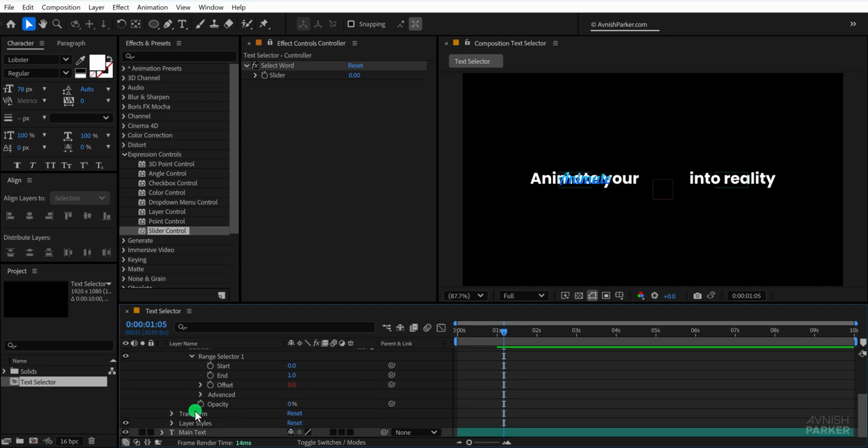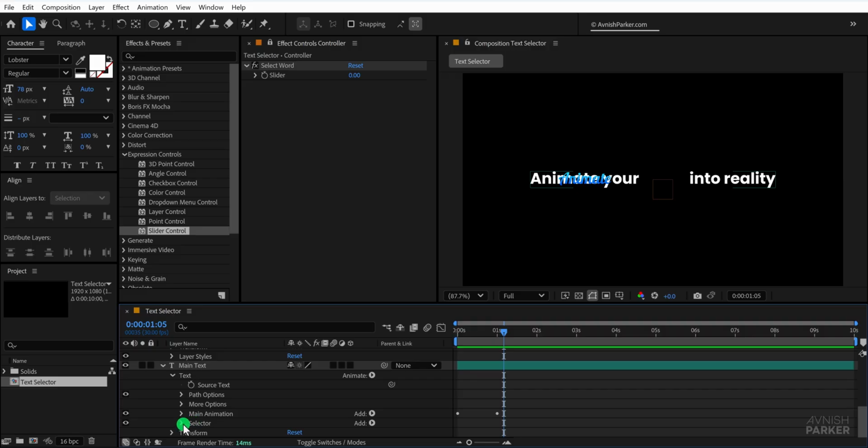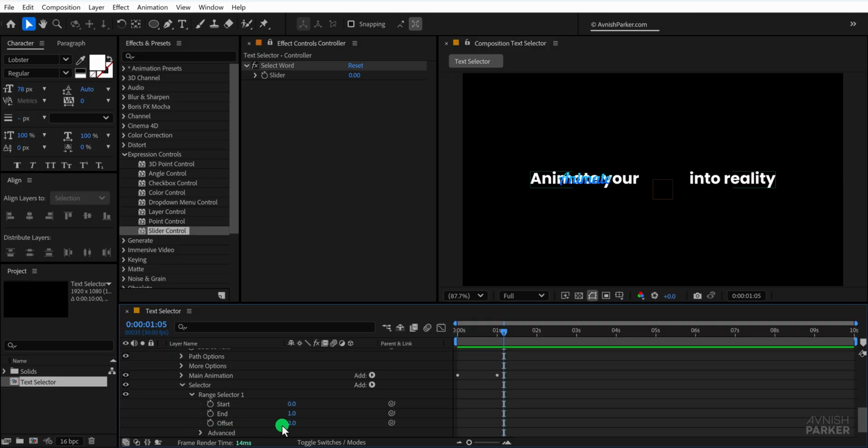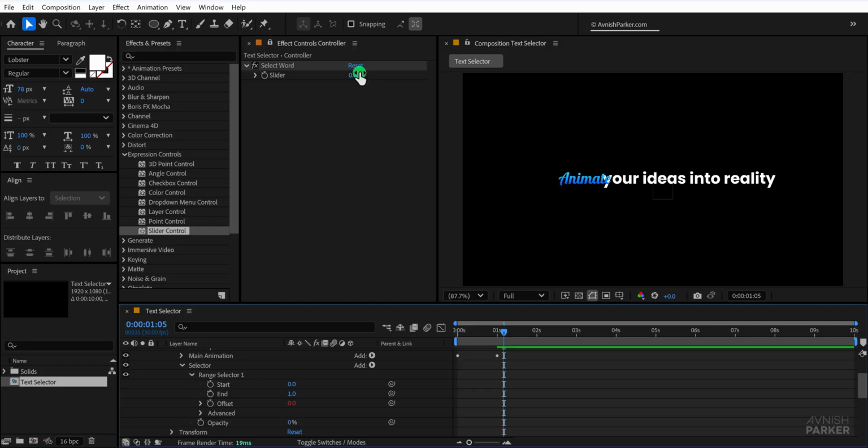Once done, now repeat the same process with the main text layer. Open the text options, go to selector, then into range selector, and again link the offset with the select word slider. Now both layers are connected to the same controller, so you can simply select different words by changing the slider values on your keyboard, which makes the process much faster and easier.